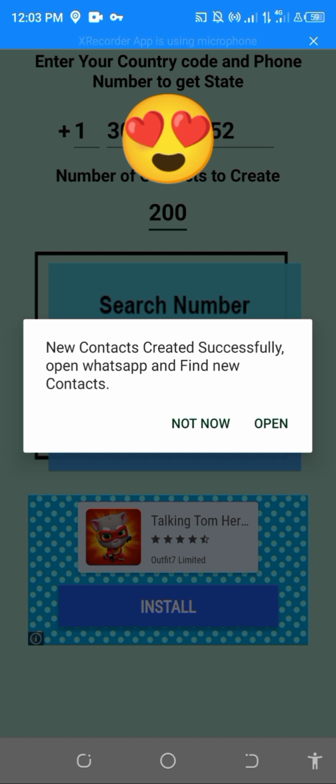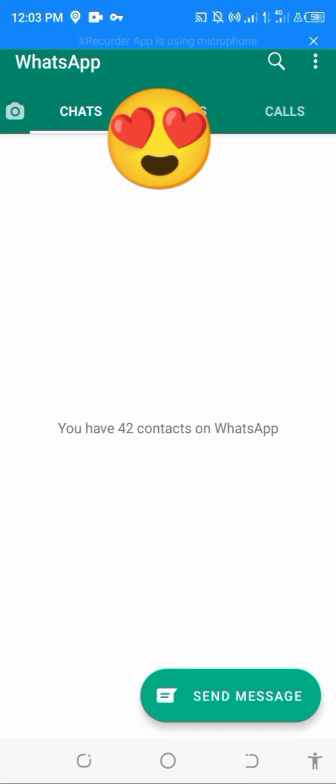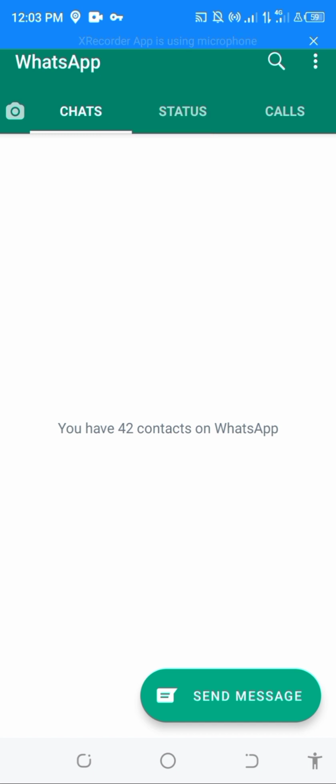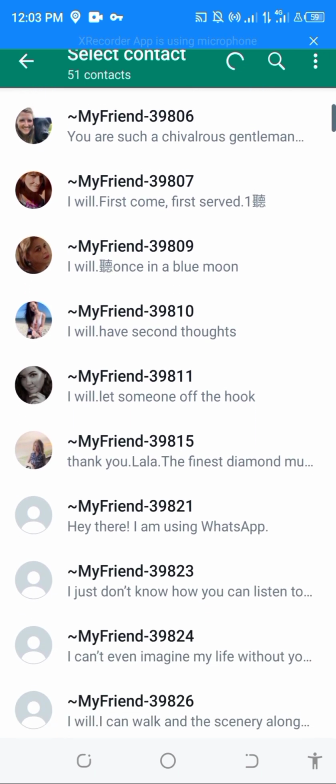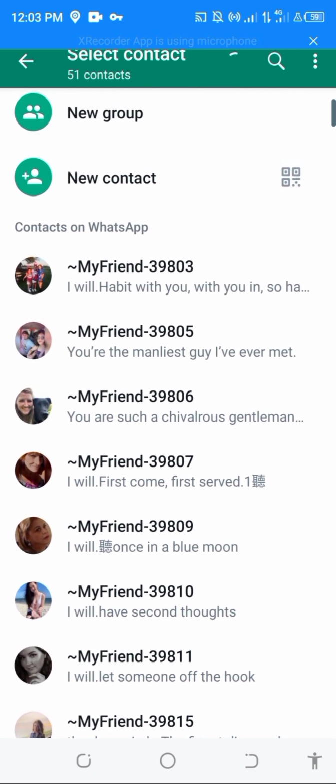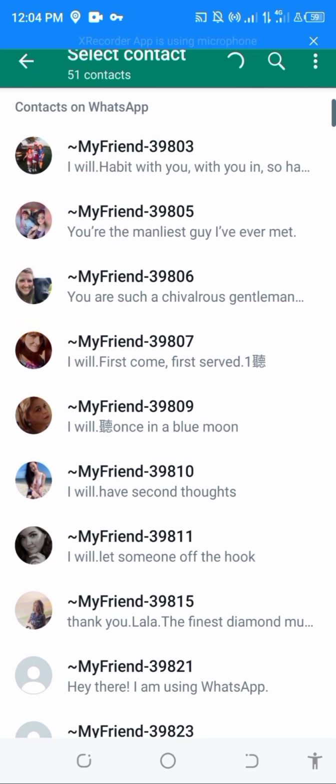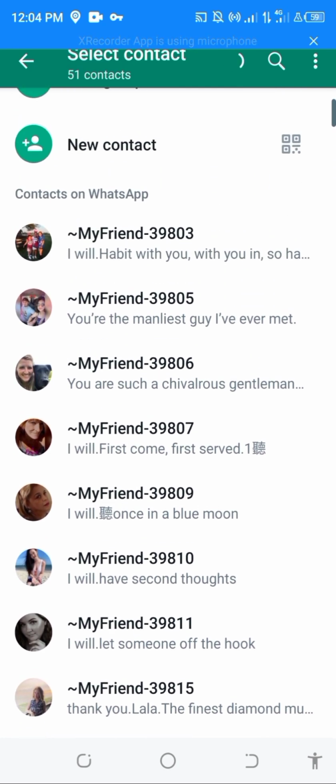Let's check if they will appear on our WhatsApp and if they will appear on our contact list. Okay, let me just open. Now you see you have 42 contacts on WhatsApp. That's what I have already. Okay, and let's go ahead and check if actually they are there. You can see I have so many contacts. You see, but like I said earlier, this video is not for spamming.